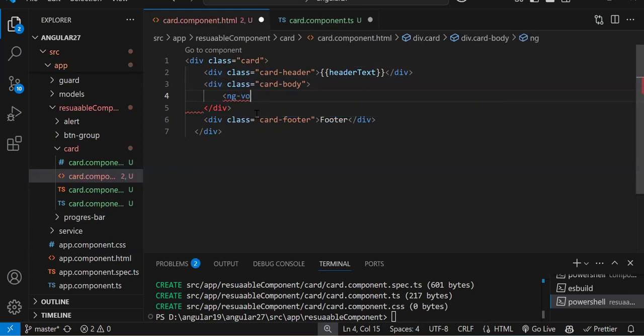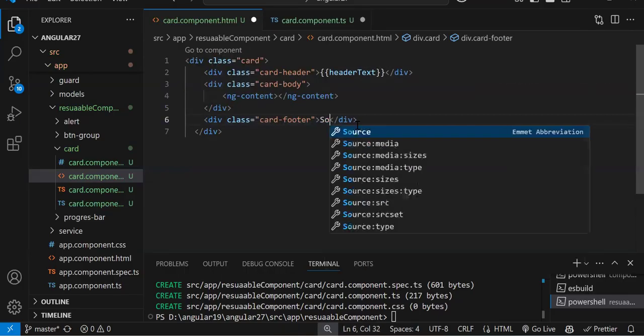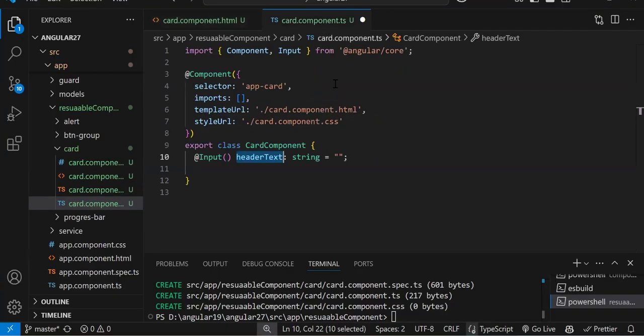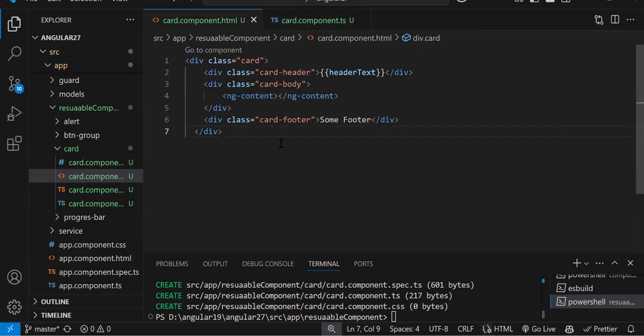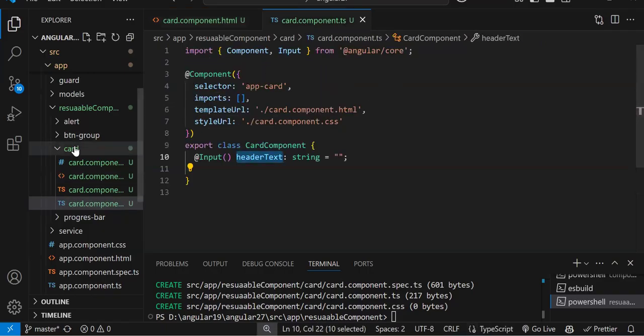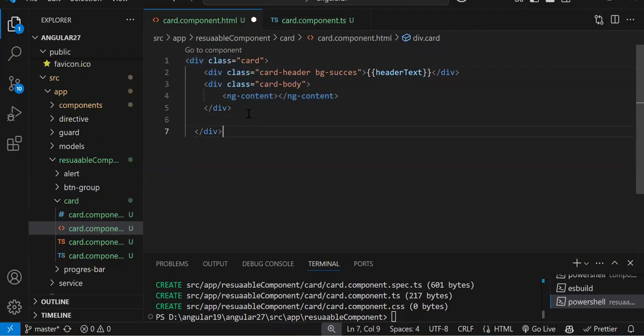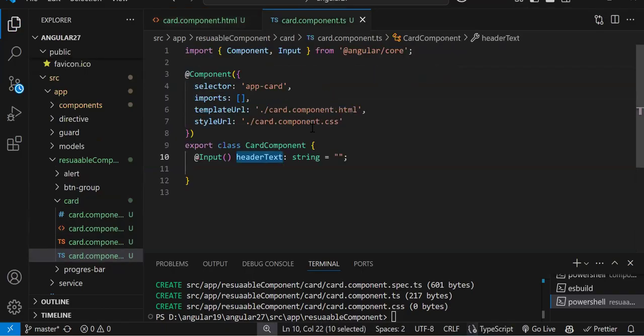ng-content. Some footer. I'm keeping the header and footer static only. So we have created a reusable component, that is card. Inside that we have a card structure. The header we can pass, and in the card body we have ng-content. Let's add a proper background color also, bg-success, or let's remove the footer for now. Bg-success is there.